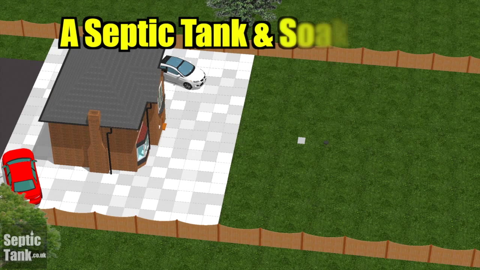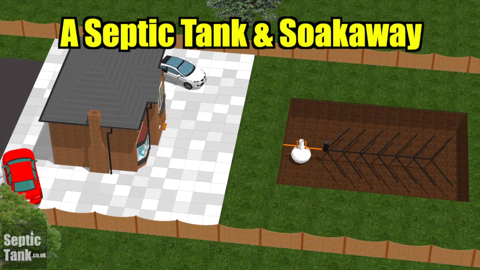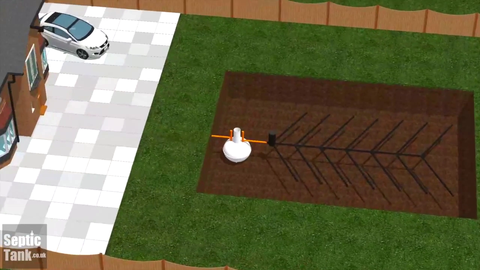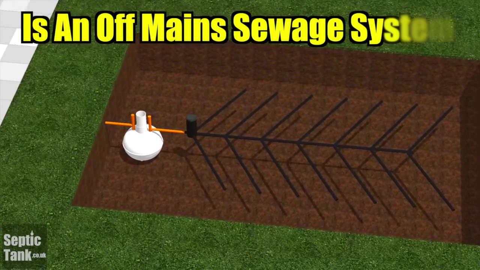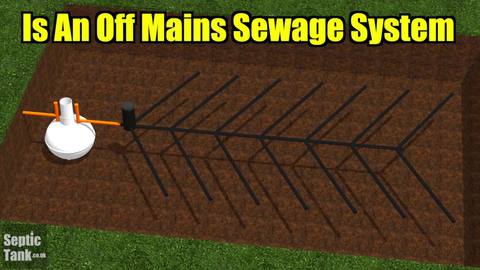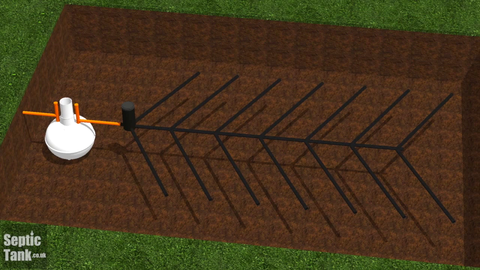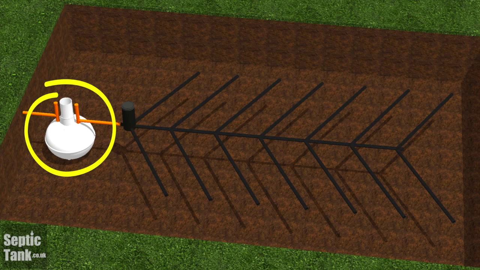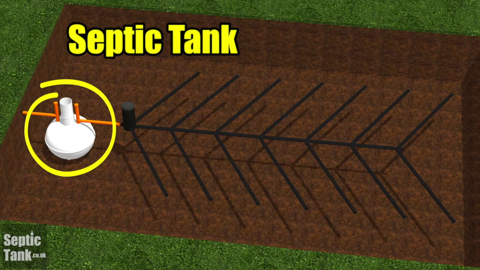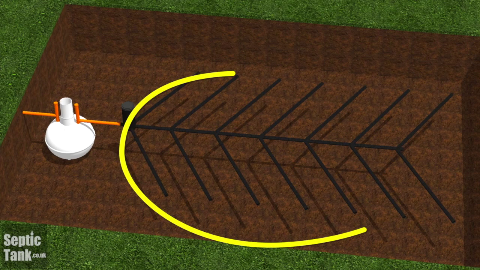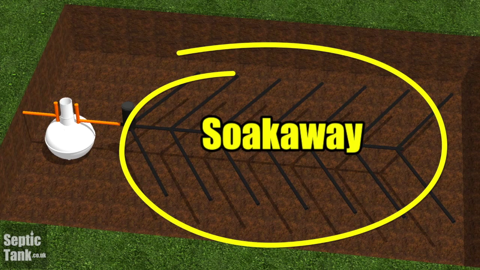A septic tank and soakaway is an off-main sewage system, and they're basically designed for properties that are not connected to the mains drainage. And this type of sewage system normally comprises two components: the septic tank and the soakaway.